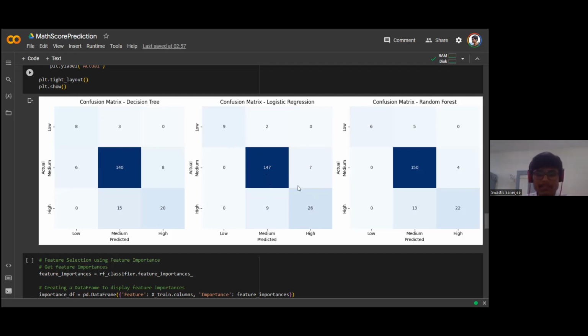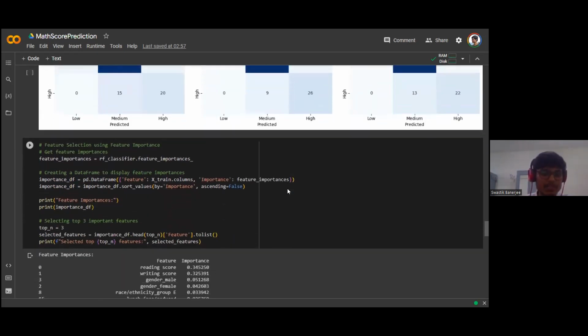The sum of these three would be the correct results that the model predicted, and all the rest are errors. For example, 0, 0, 9, 2, 0, 7 means that only two results were actually low but our model predicted them to be medium. So this is an error that we have for logistic regression. For this other cell, the actual value was medium and our model predicted it to be high. We have got 7 values like this. So this is how we visualize the confusion matrix.